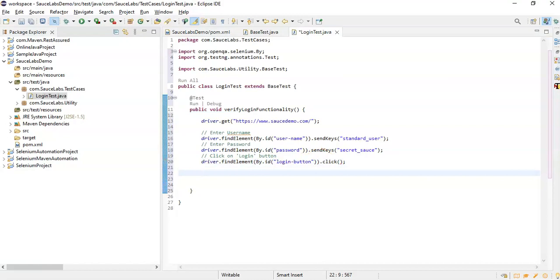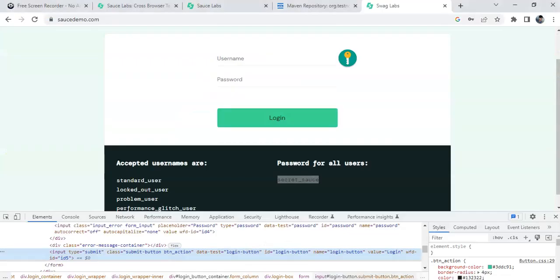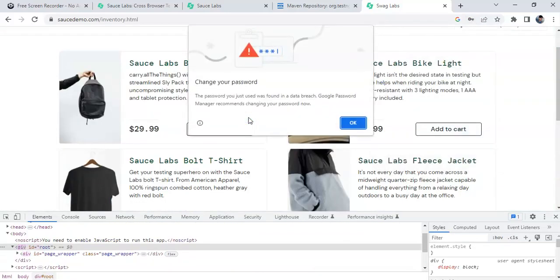Okay, so once I log in, how will I get to know whether login is successful or not? For that, I have to perform some validation. So again, we will go for this one. I'll go to saucedemo.com. I will enter user and I will enter password and I will hit the login button.